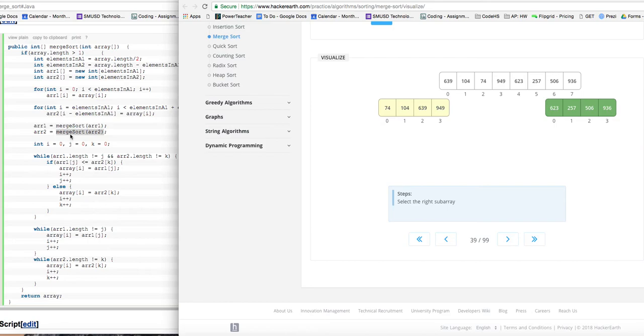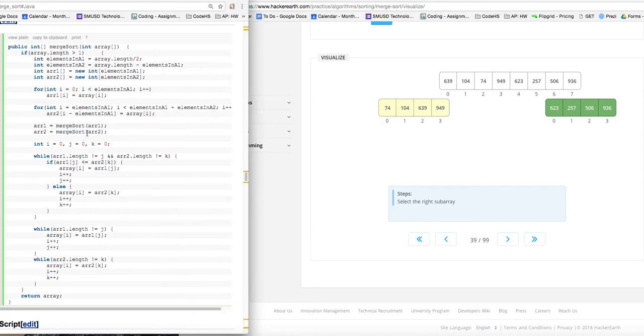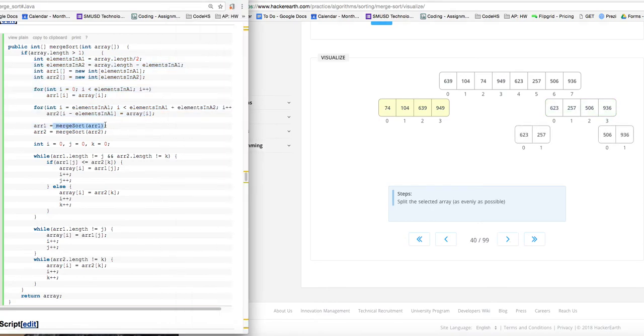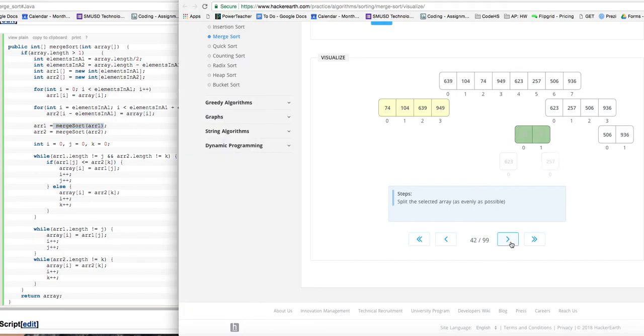Okay. Now when we call merge sort here with this array of size 4, the array that's coming into the method is of size 4, and this is going to be true. We're going to split that array into 2 pieces. Then we're going to run merge sort on the left side and the right side, and it's going to go through the same algorithm. So this is recursive, so we're just going through the same process over and over again.